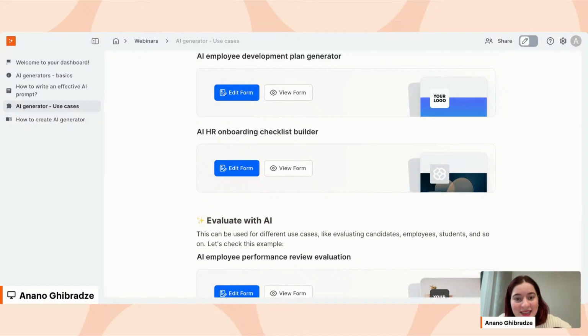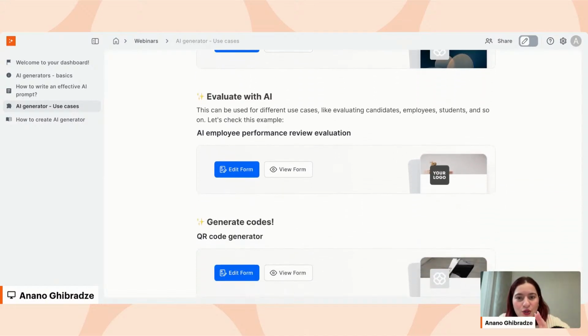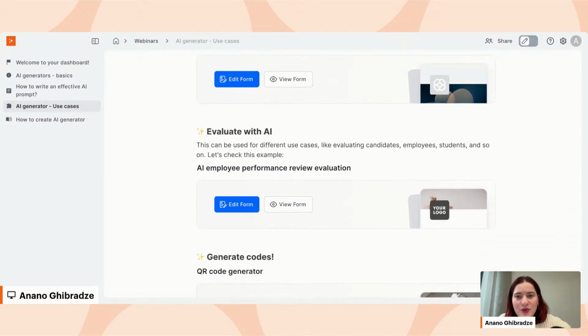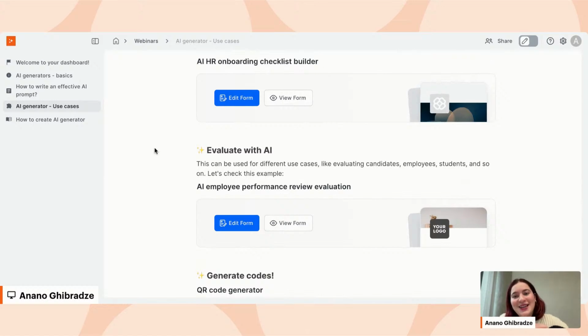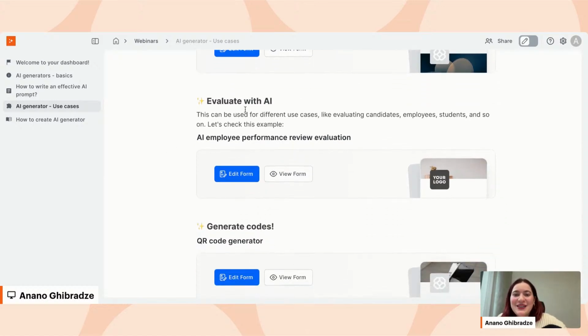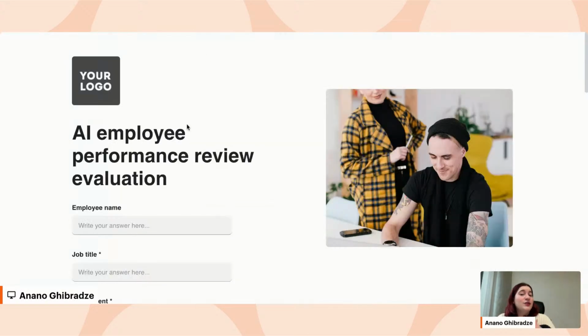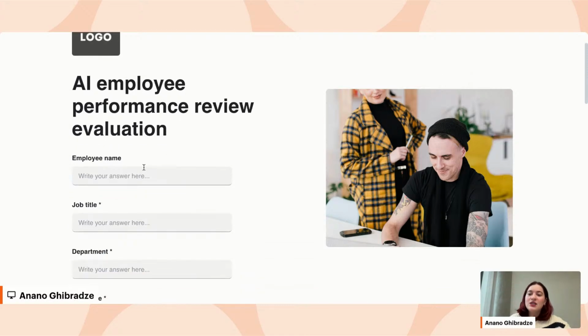You can also build an HR onboarding checklist. However, I will go on to showing you some other use cases. Maybe you can play around with this after you get access to the dashboard as well. So let's do some evaluation forms as well. For example, employee review evaluation. And I think it's especially better when you have AI helping you, that you're not biased and it's super objective. So it's another added benefit when you're using AI to evaluate the performance of your employee.